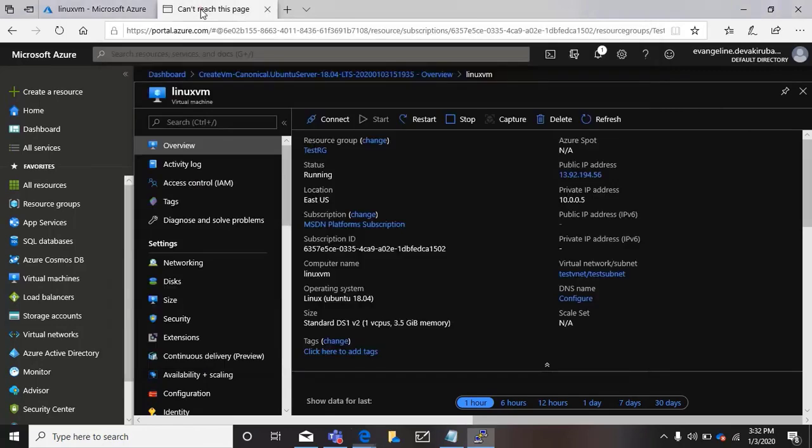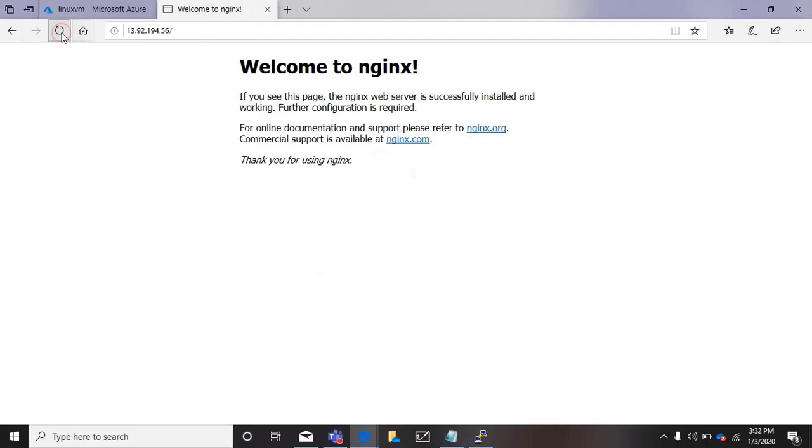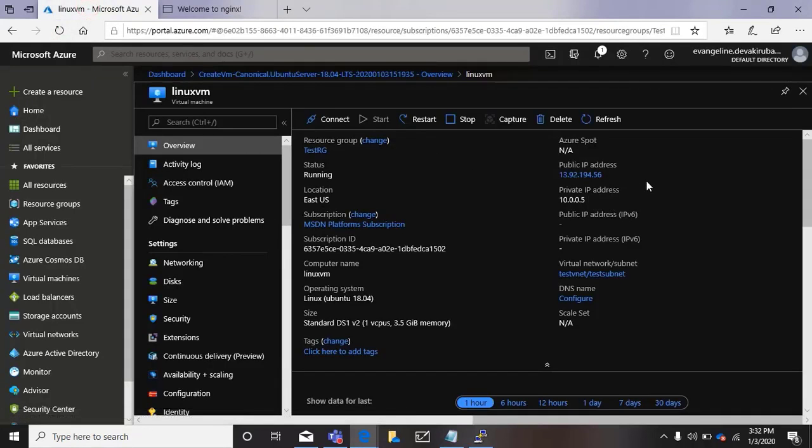Once done, let's refresh the same page which we tried before few minutes. Here we go. Our Linux web server is ready to use.